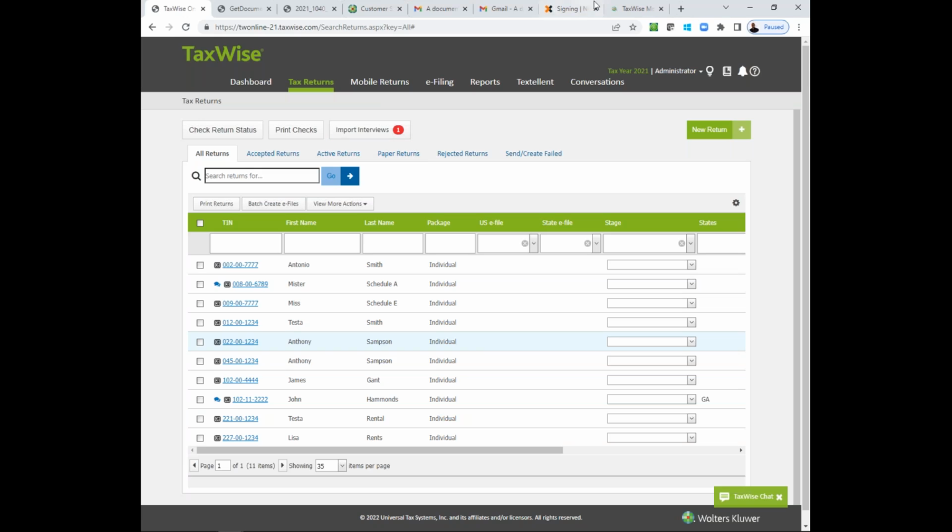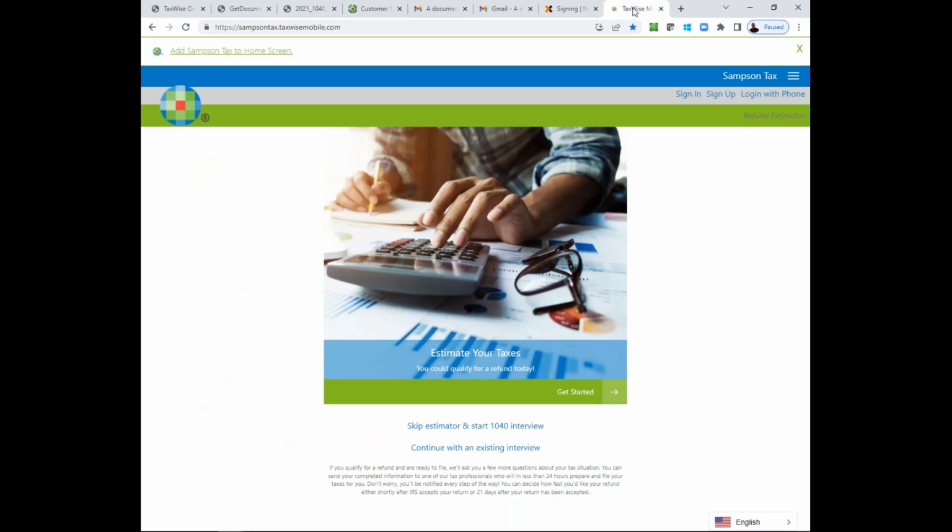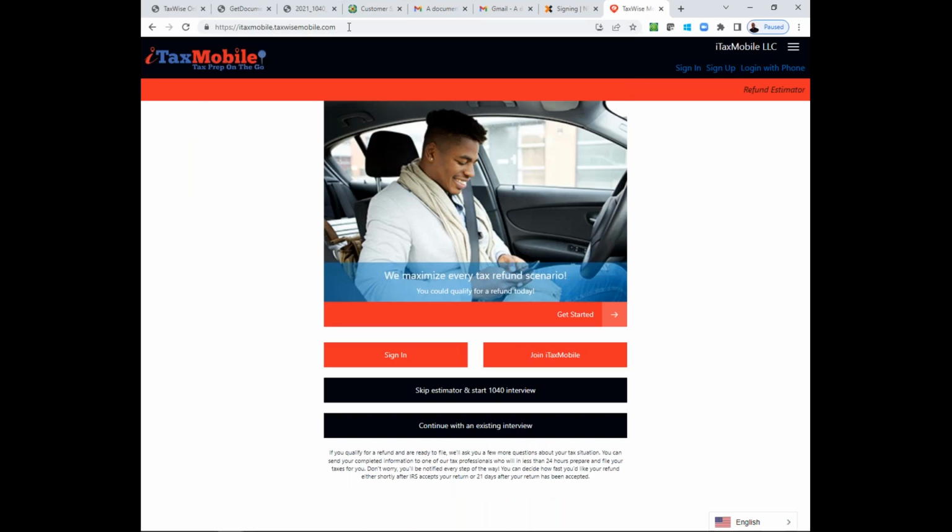And a lot of tax offices use social media like Facebook and Instagram and things of that nature to advertise. So they put their mobile business online and advertise for various different businesses. Like you'll see one of our customers here, iTax Mobile. We give you the opportunity to customize, and this is definitely what their mobile site looks like.